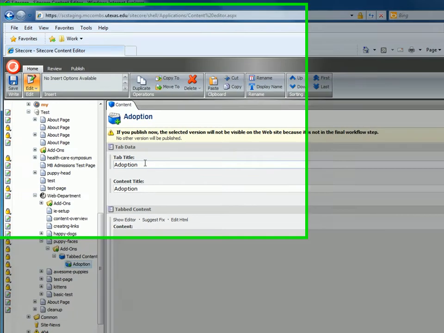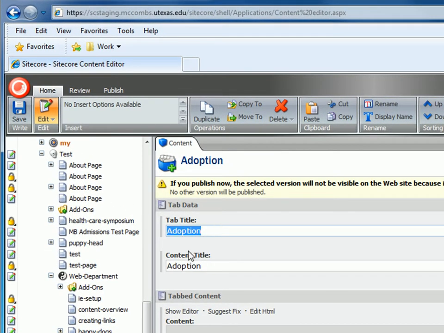Enter in your tab title. Keep this concise and pertinent to the content of the tab. Shorter tab titles make it possible for you to fit more tabs on your page. Now enter in your content title. The content title will be the main heading that you see when you open up the tab in the live site.